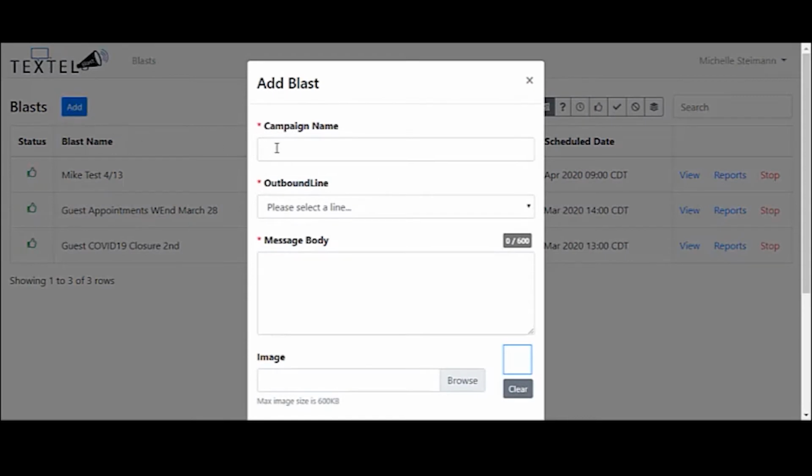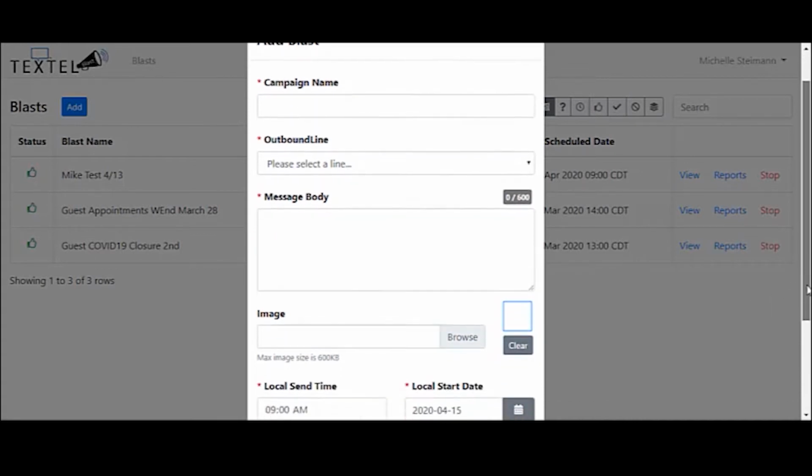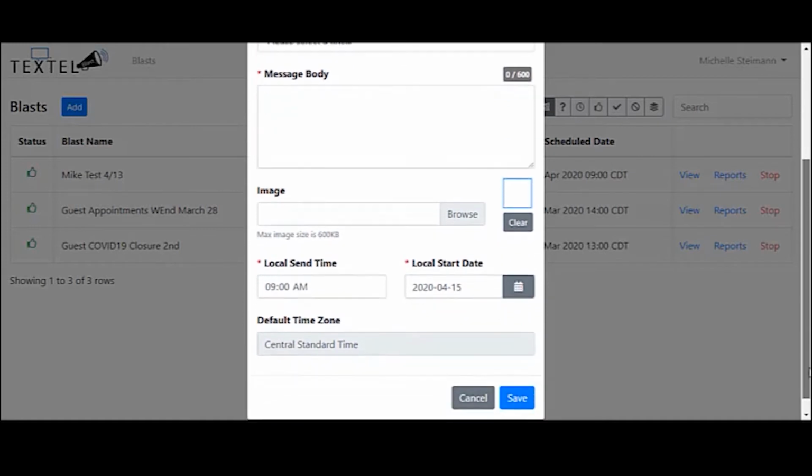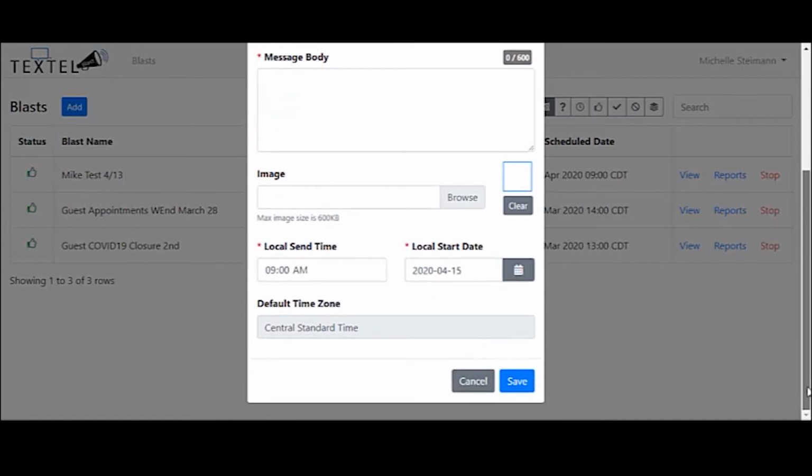To add a new blast, select the blue Add button. This will open a new window where you will add the campaign name for your reference in the dashboard, select the outbound line you will use to send your text blast, which is the line Textel has enabled for you, add the text message and/or image, select the send time and start date.